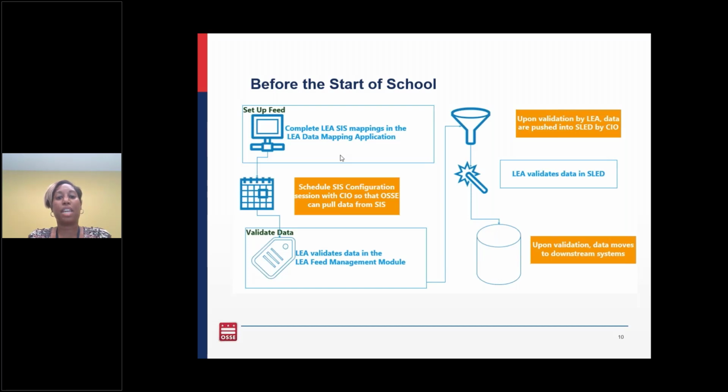Again, we update this annually, and what you'll notice in the Excel file is whatever columns are highlighted in yellow, those are the new ones for the school year. So we would ask that you pay close attention to the ones annually that are highlighted in yellow, because those will be the ones that you have to either add or update the information when you are doing your mapping.